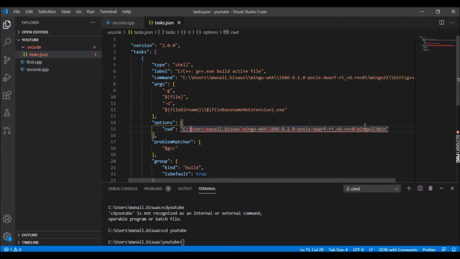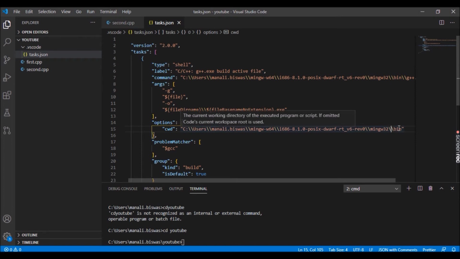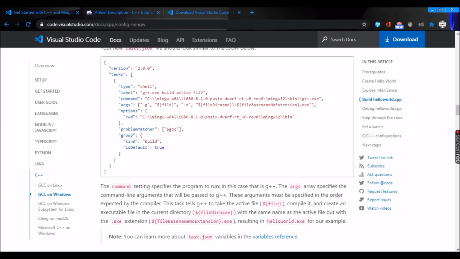I'll just remove this and paste the path which I had earlier. When you paste the path here, you will see an error because we have not provided the path properly. Visual Studio Code is not able to figure out the path because of these slashes. They're not configured properly. So you'll have to add double slashes to help it know that we want a single slash here. When you do that, Visual Studio Code will be able to figure out the path of your bin folder of mingw, and our tasks.json is basically ready. Let's see what to do next.